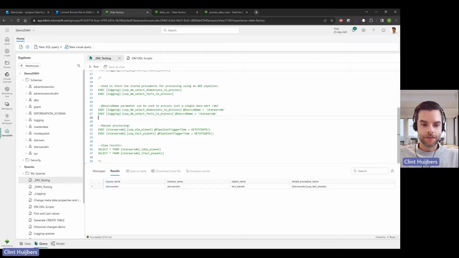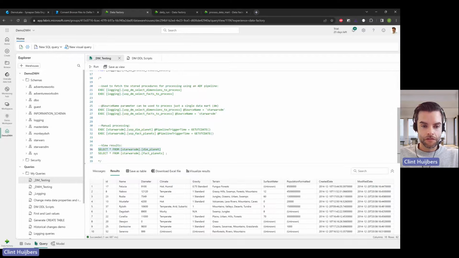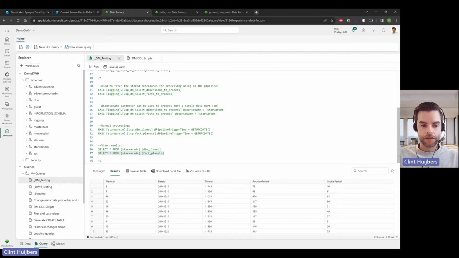Now that's for later on with ADF, but each stored procedure also has an input parameter for a pipeline trigger time. So you can process them manually by executing the stored procedure, but we're going to use an ADF pipeline for that because we want to process things in parallel instead of sequentially, of course. But in the end, this is the end result. We do want physical tables for dimensions and facts. And I know physical is a bit frowned upon in some ways.